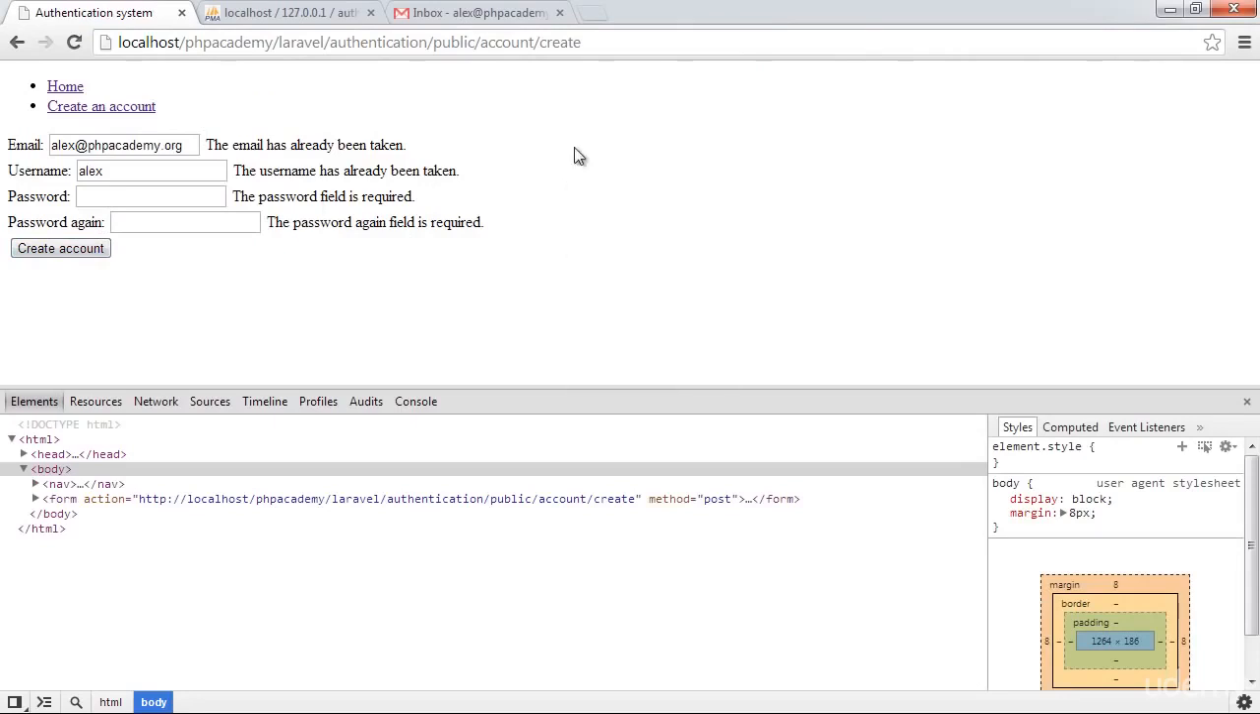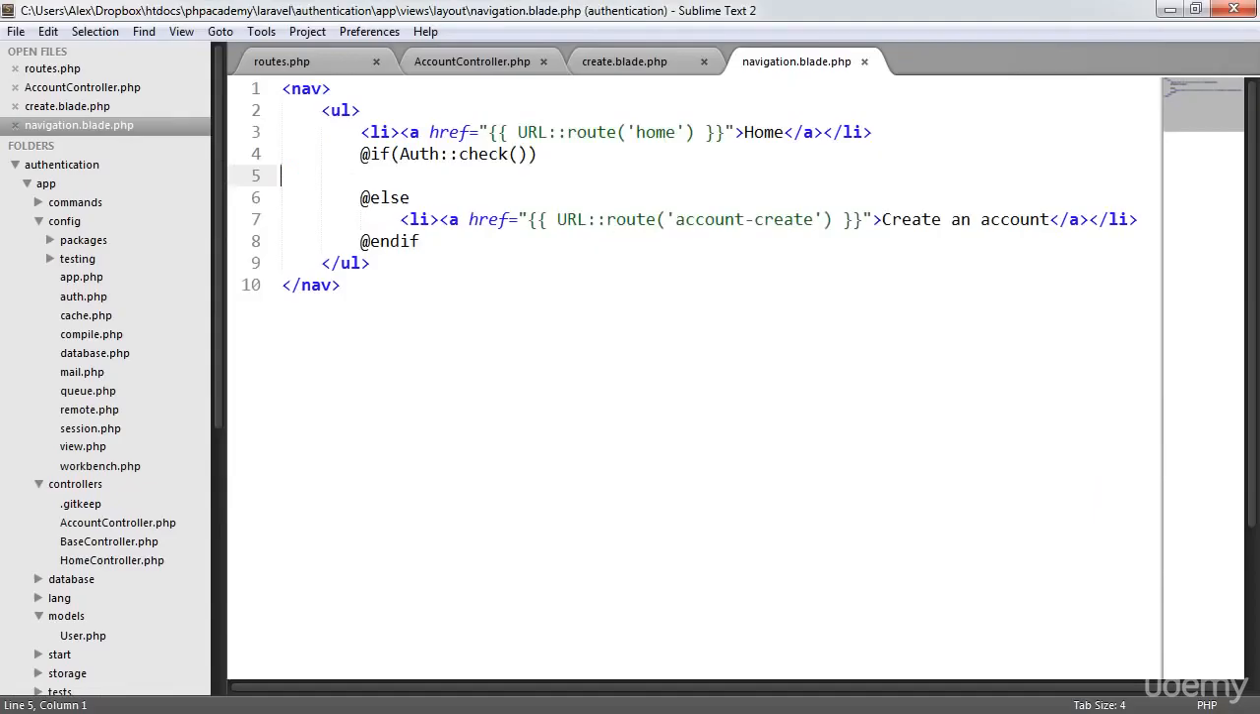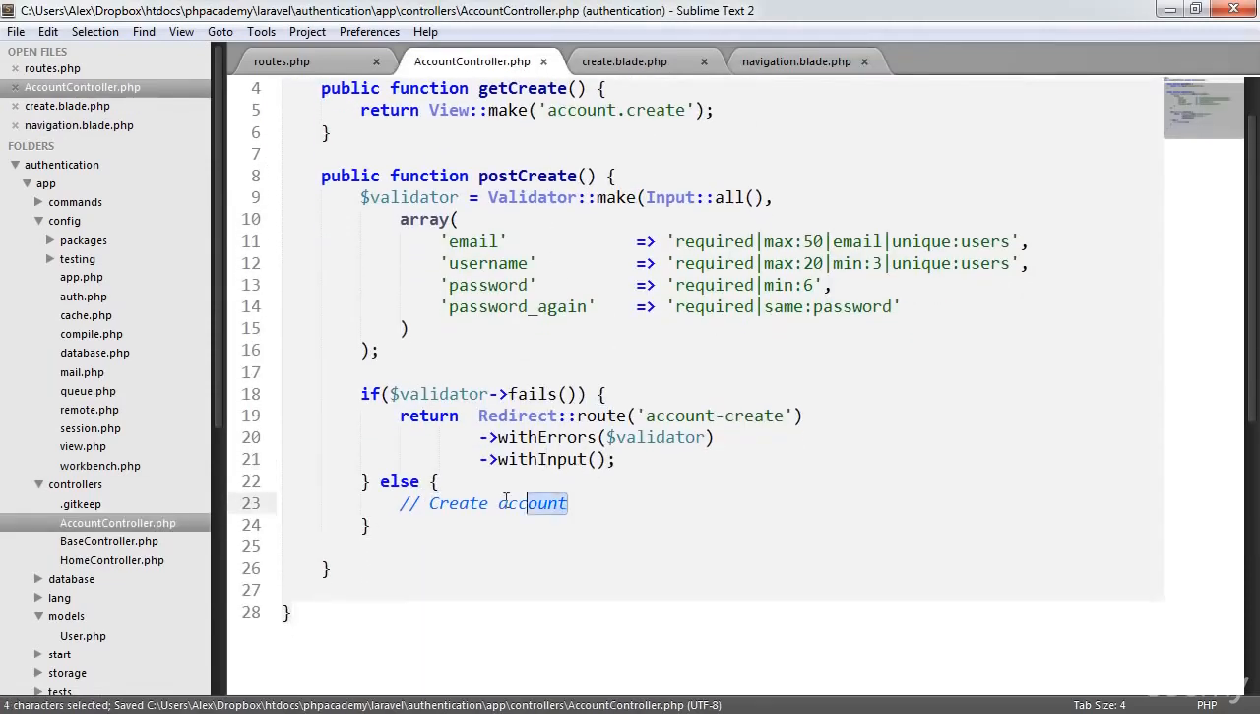Now we need to go ahead and actually create the user's account. So let's go ahead and do this. Let's head over to our account controller. This is here where we're going to go ahead and create the actual account data, and this is surprisingly easy. So we're not going to send the validation email just yet. We'll save that for the next part.